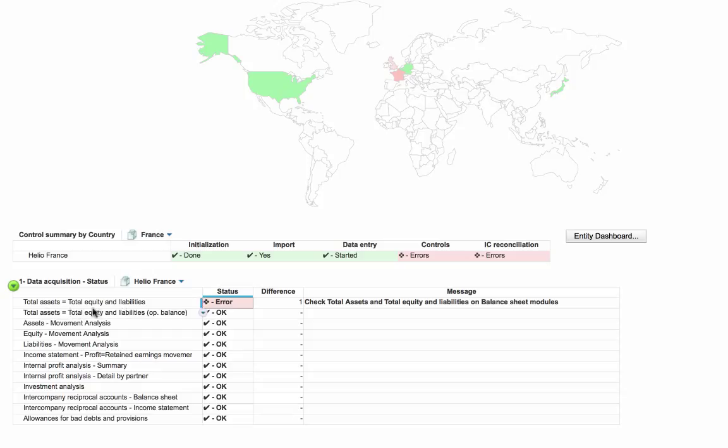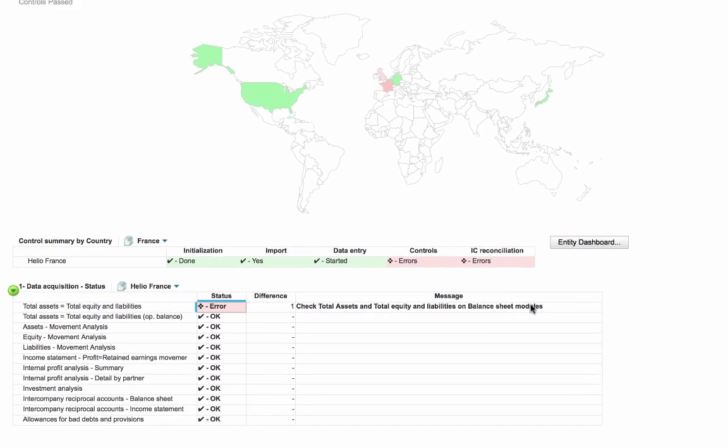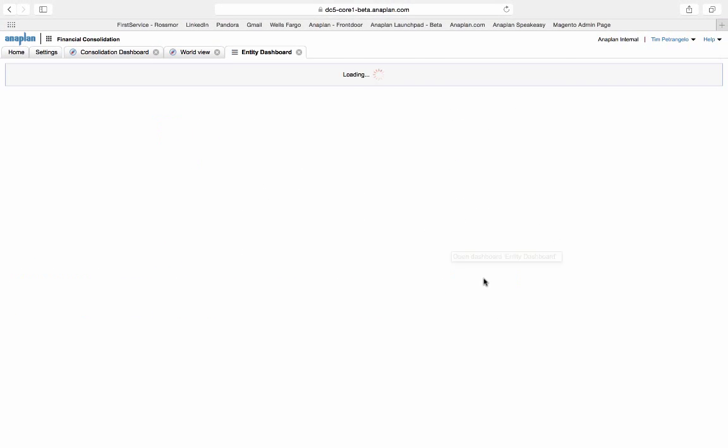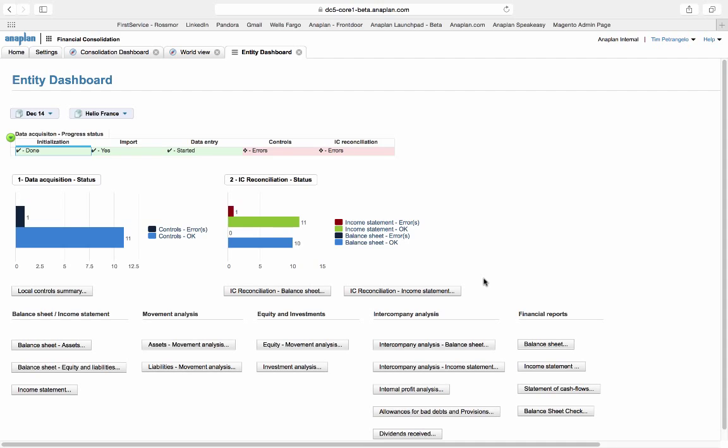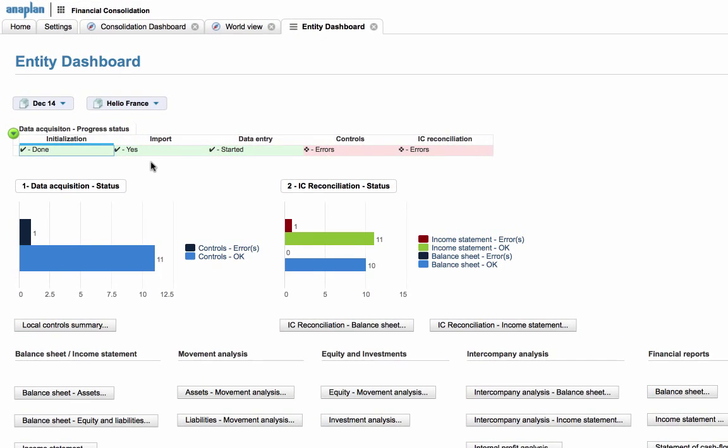Below, the financial controller can view in more depth exactly which controls have not passed, along with some guidance on how to eliminate those errors. By launching the Entity Dashboard, the controller for Helio France can dive into the issue and make the necessary changes needed to continue the consolidation process.